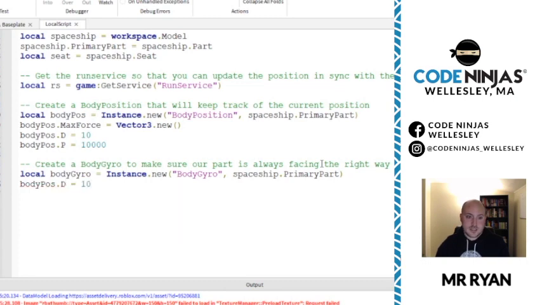You're going to have to set the D component, which is 10. And then you're also going to want to set, oops, I did body pos here. That's not what we want. We want the gyro. And then you're also going to have to set your max torque, which is how fast can this thing turn around. And then here, again, it's going to be a new vector 3.